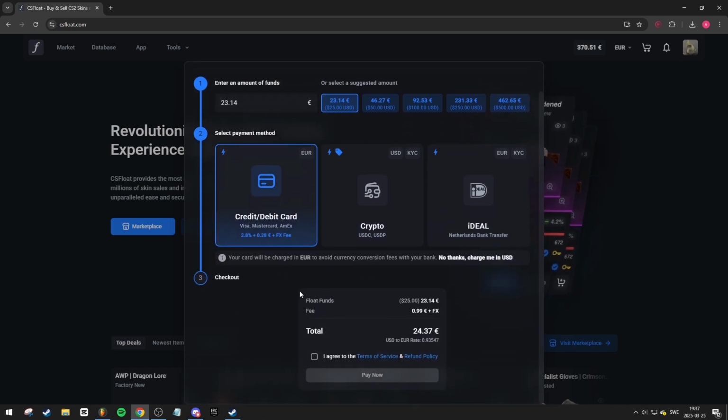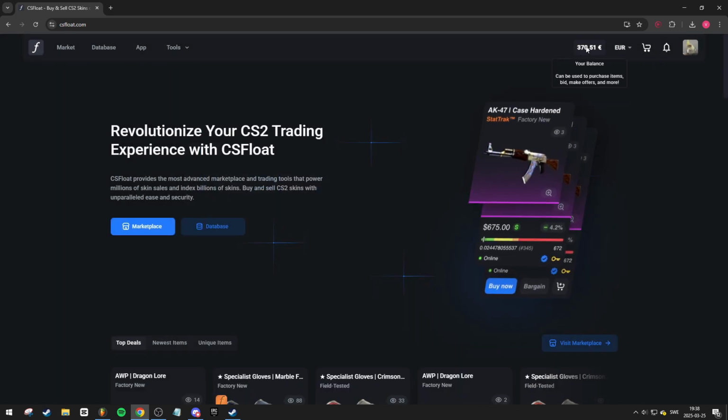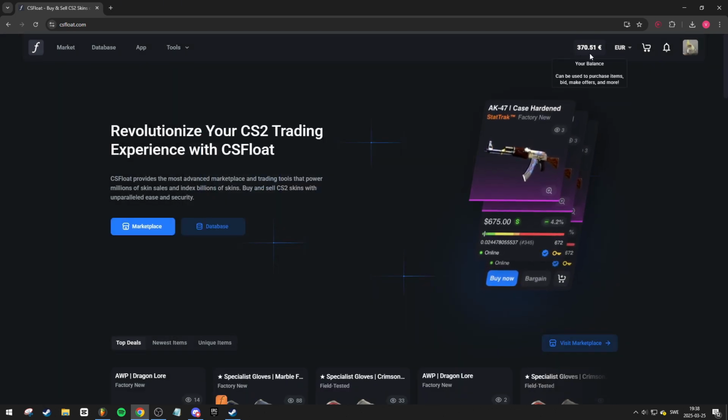Before proceeding, double check that everything looks correct. Then read and agree to the terms of service and refund policy by checking the box. Once you're ready, click Pay Now and follow the checkout process. After the payment goes through, the funds will be deposited into your account and you can see your updated balance in the top right corner.